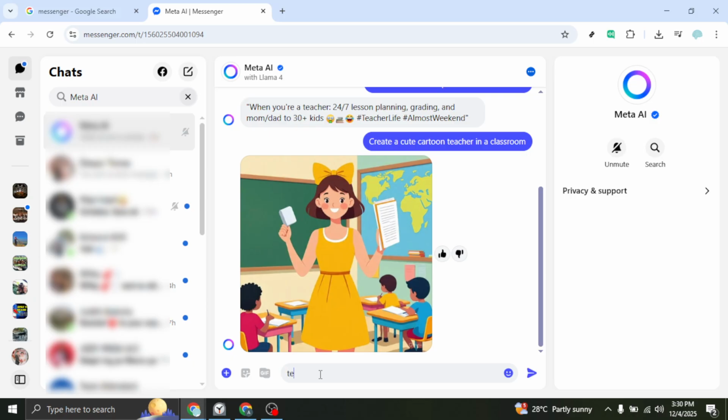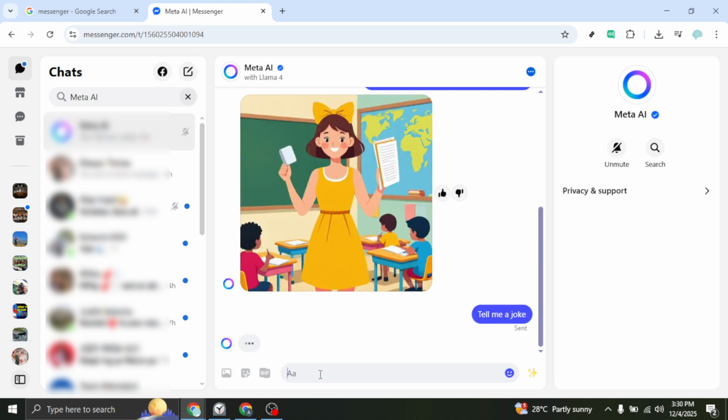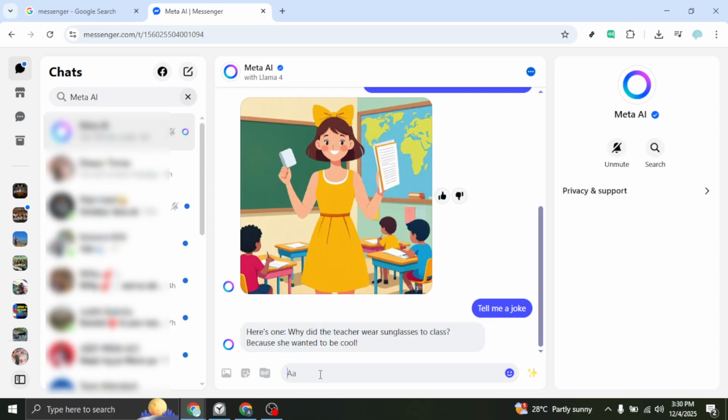That's it. Open Messenger through Google, log in, search for Meta AI, and start chatting. Use it for writing captions, brainstorming ideas, generating images, and having a little fun along the way. If you found this helpful, feel free to practice with your own prompts and build from there.